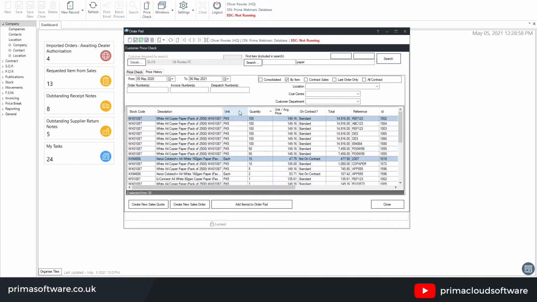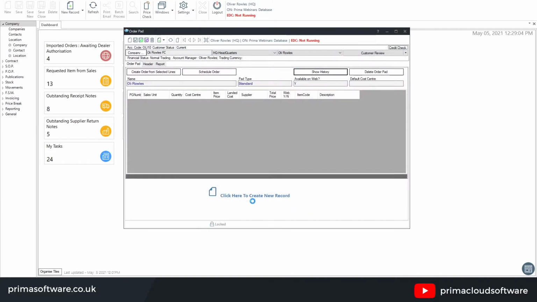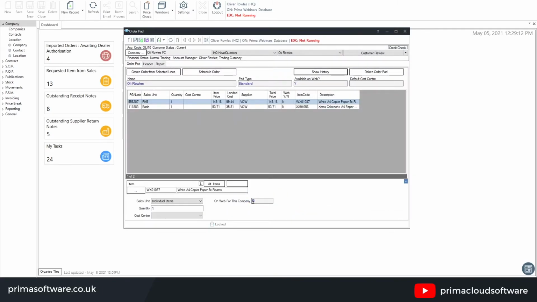So as I say there, you can add on your paper products, your coffees, whatever it may be that they're putting on a repeat order. So I can add items to order pad from here. And then from there, as you can see, those two items are now on the order pad.